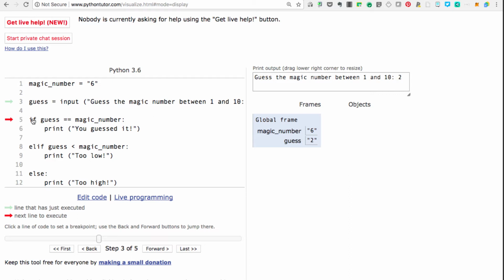And then it checks line number 5. It says, does it equal magic number? It doesn't. So it's going to skip line 6 and jump right to line 8. Because if that's not true, then I can just ignore this. This is how conditionals work. It checks a condition, and if it's not true, it skips to the next one. So it skips right from 5 to 8. If guess is less than magic number, which it is, it'll go to line 9 and print too low.